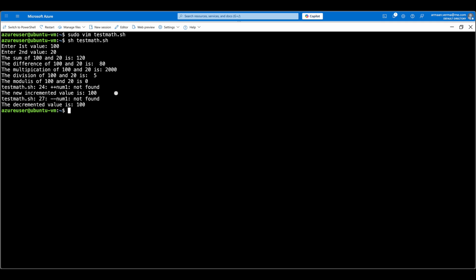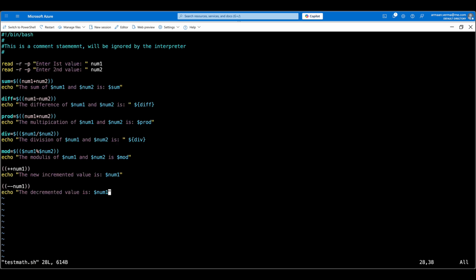The only thing that we are identifying is the issue with plus plus and minus minus. So usually it is correct, but it depends on flavors of Linux. It's not giving any error now. Let's go back and have a look at it.